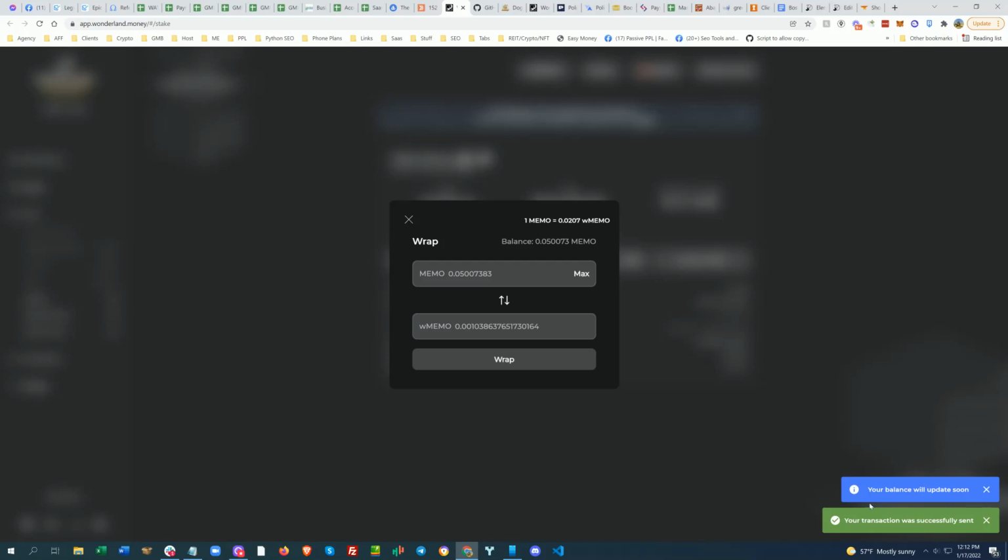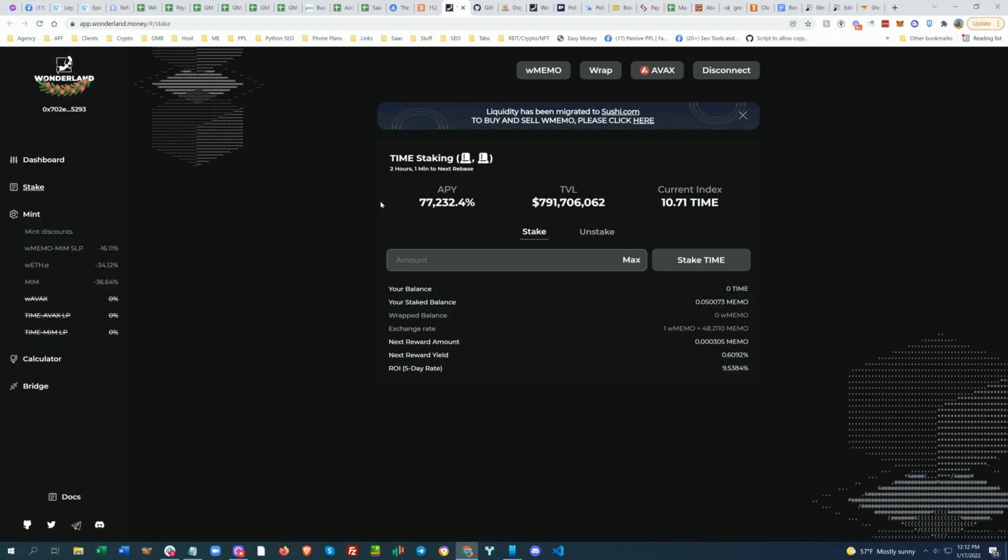Then it is updated. Then you will see now I have wrapped memo staked instead of regular memo, which started out as time. So that's all I did, literally.